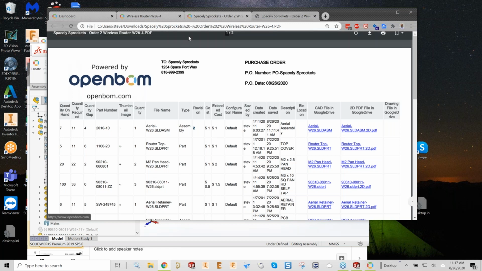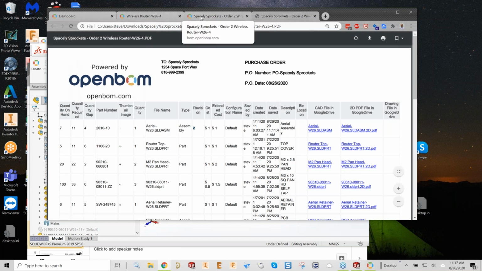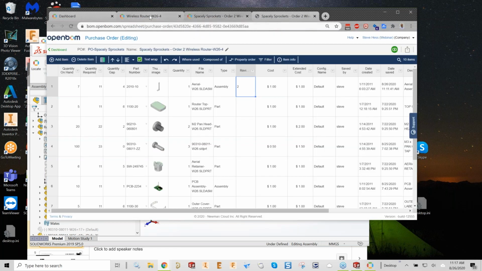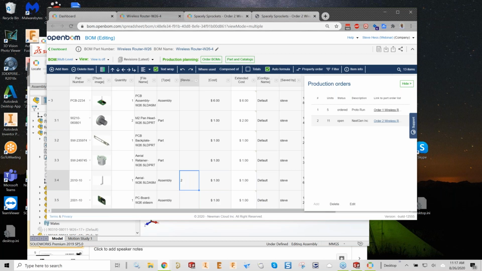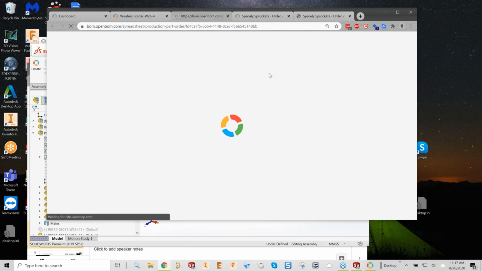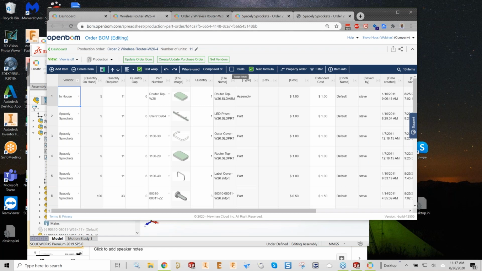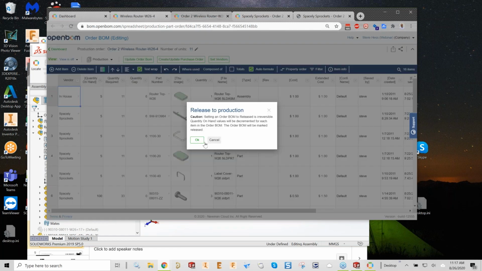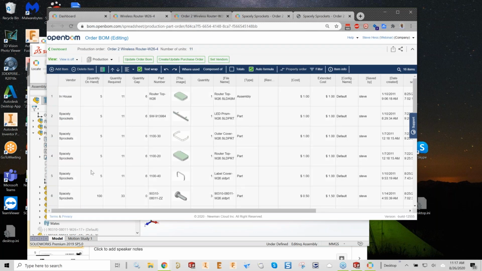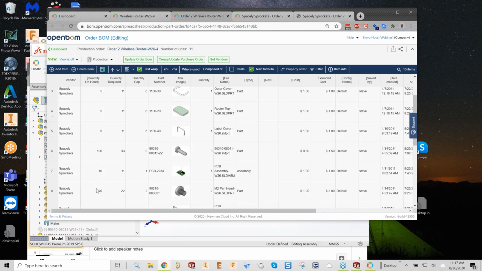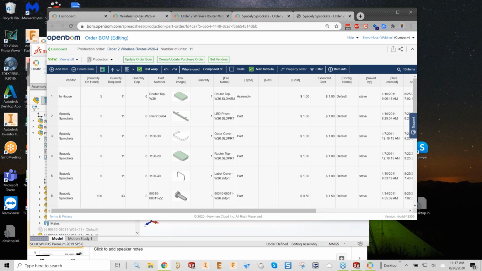So we've gone through the whole process. You know, we like that. We can come back to our BOM. The order BOM will release that to production, which will update our quantity on hand. I'm going to say, let's go ahead and release that guy to production. We get a notice and we're going to update quantity on hand. We do that. We see our quantity on hands have all dropped for those particular items.